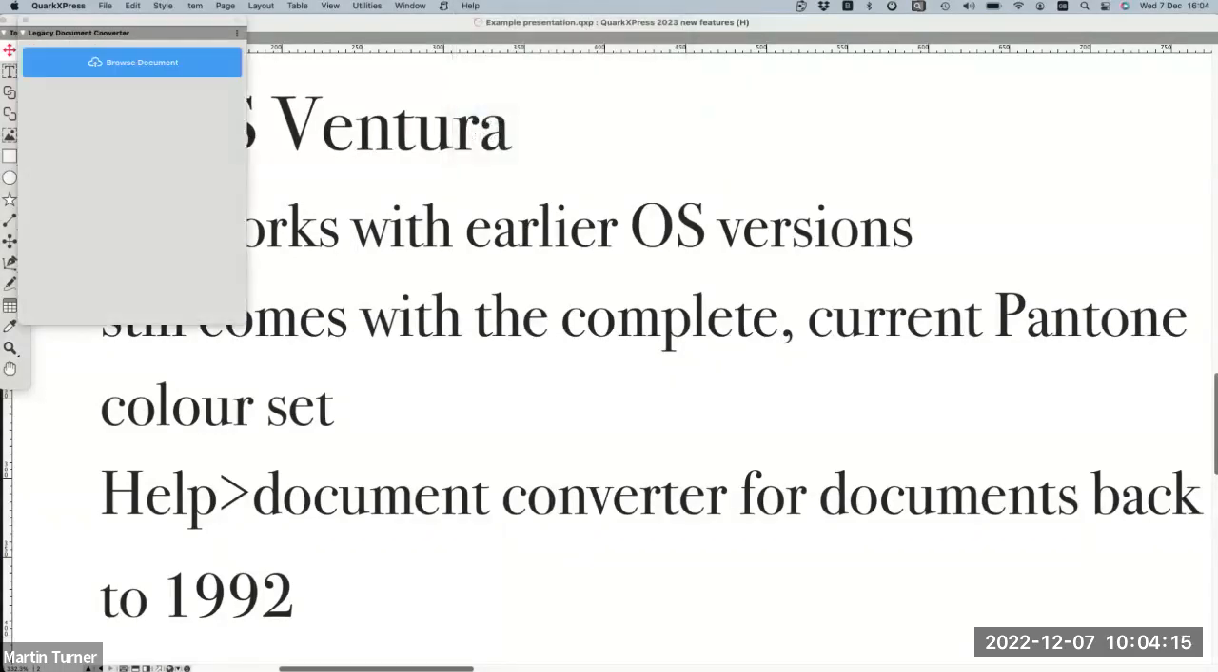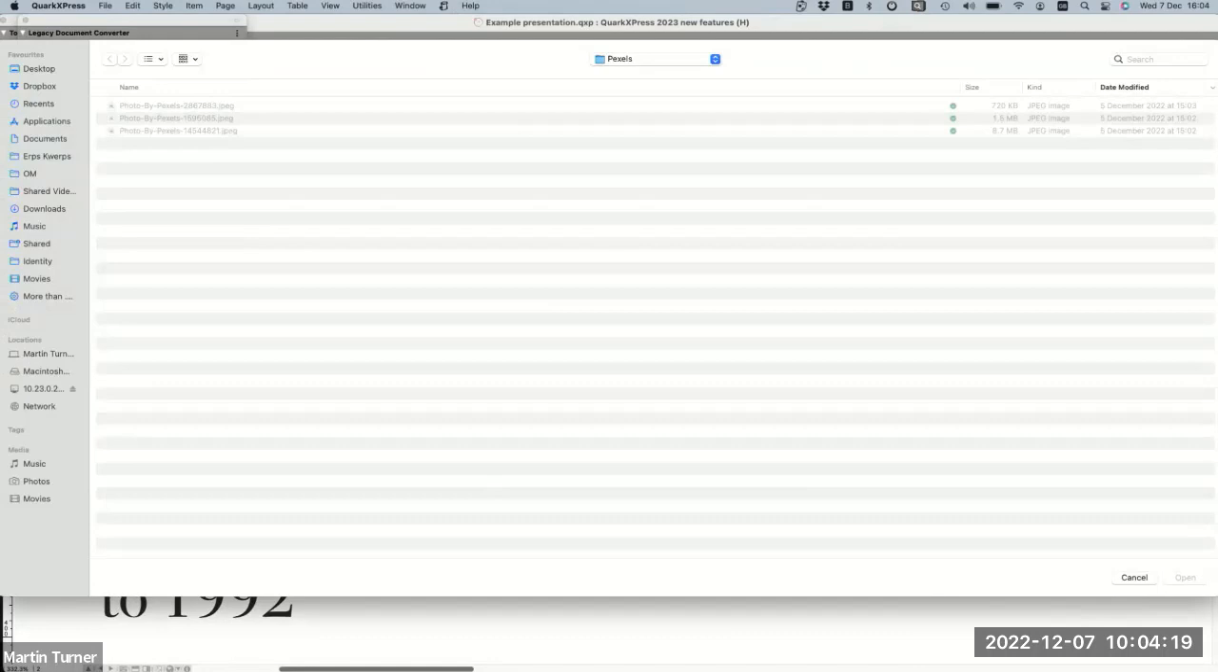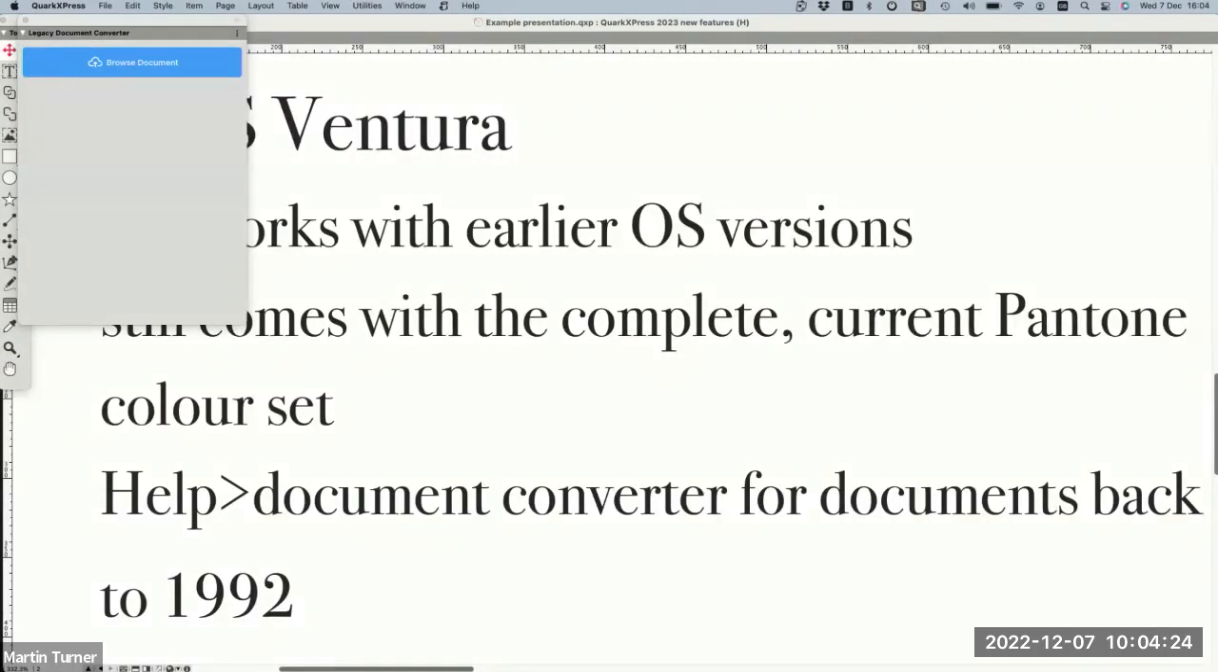So what's going to happen is it'll come up with a browse box, and you browse the document you want to convert, they get sent to Quark, and they convert it for you. Obviously on a Windows PC, that's no problem. You can still use the legacy converter you've already got.